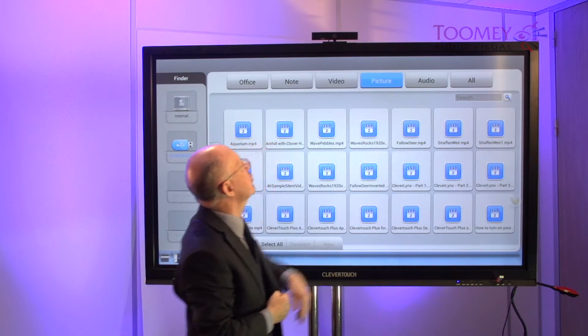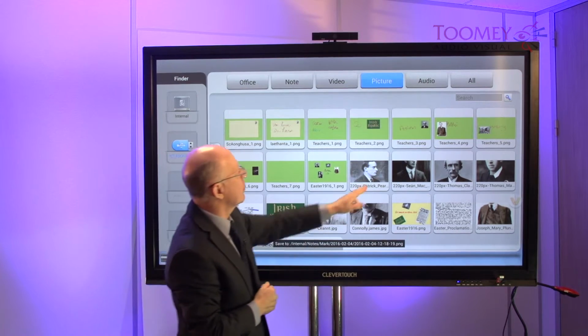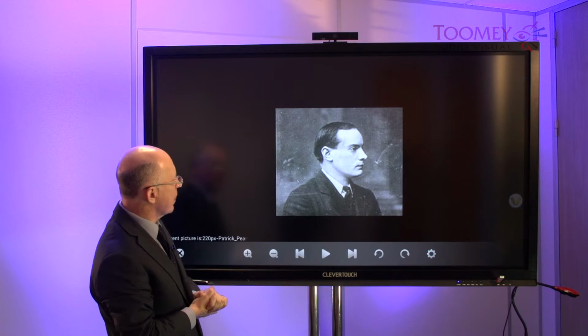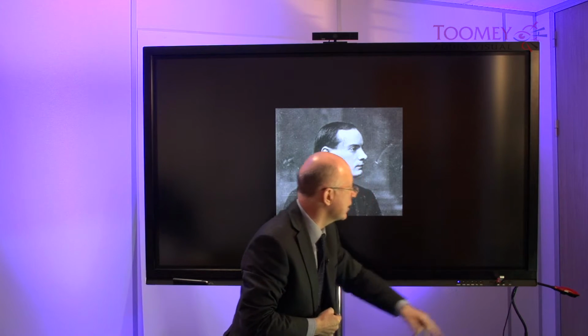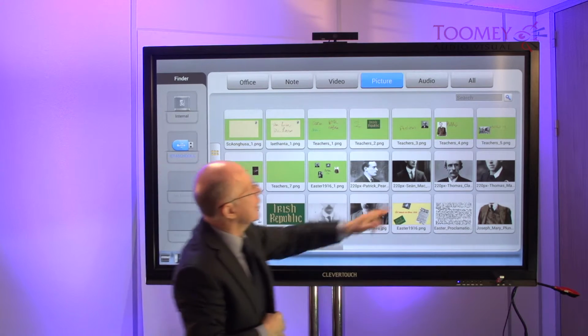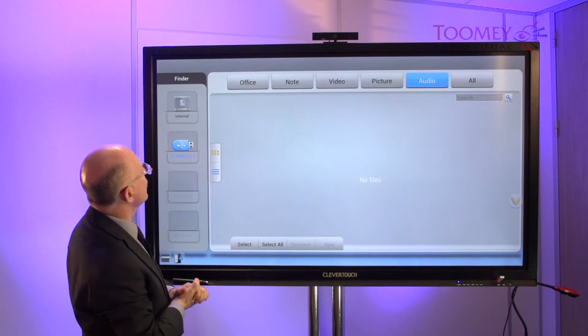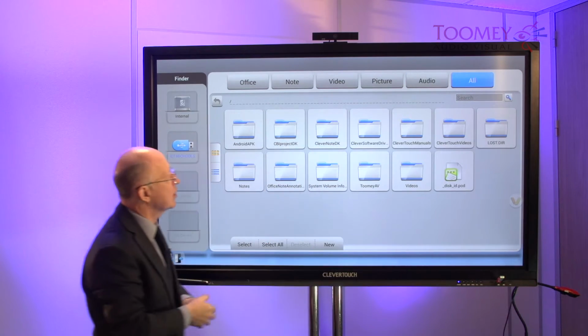Some pictures. All these pictures are on the USB key. So if I take Patrick Pierce, we can go through a slideshow, but let's instead just go back. Any audio files. There happen to be none on this USB key. And lastly, all gives us that combination.